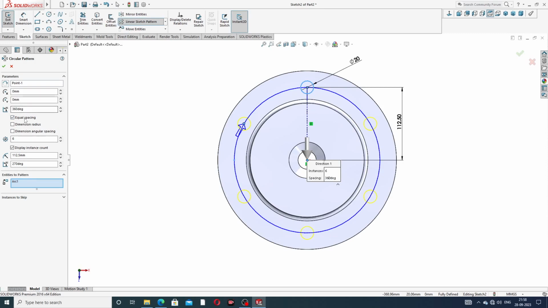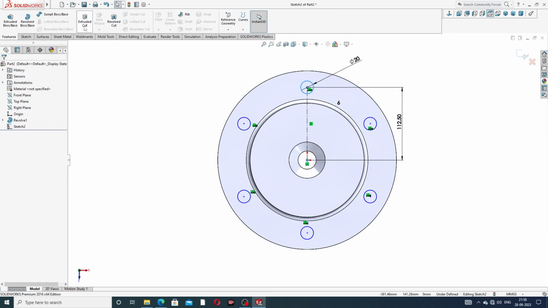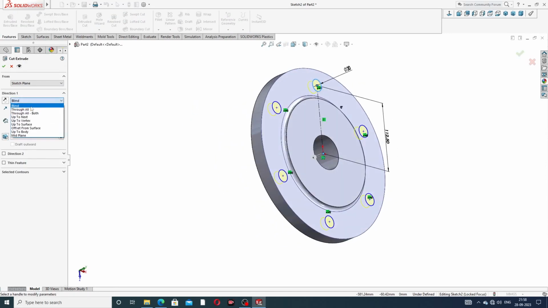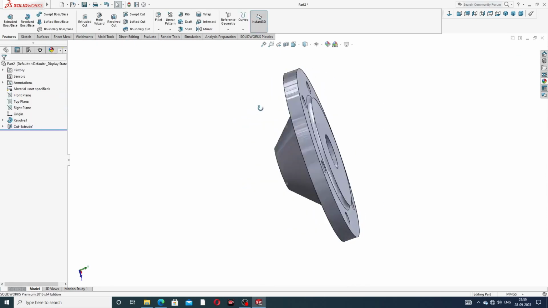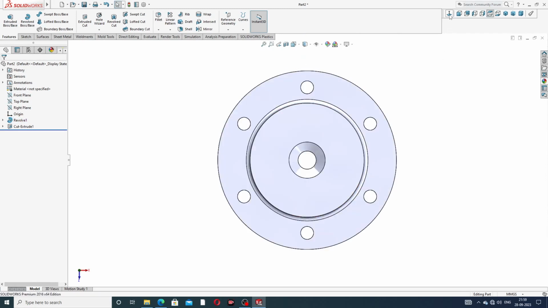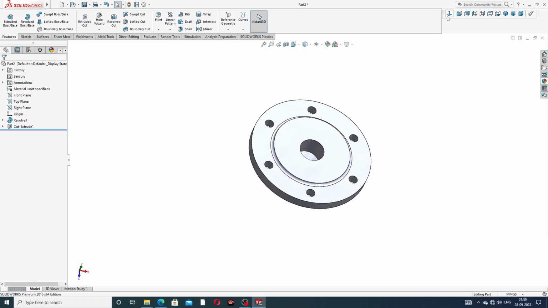Okay, all is perfect and correct, and click OK, and again go to extrude cut. Extrude cut is through all, and click OK. Okay, all is perfect, and hole wizard is applied here. Select this face, sketch. Okay, not mentioned, but this is normal, and this normal is perfect.